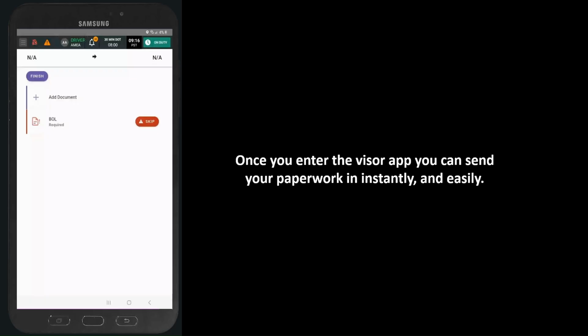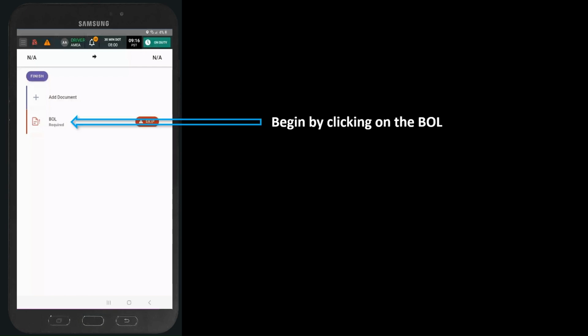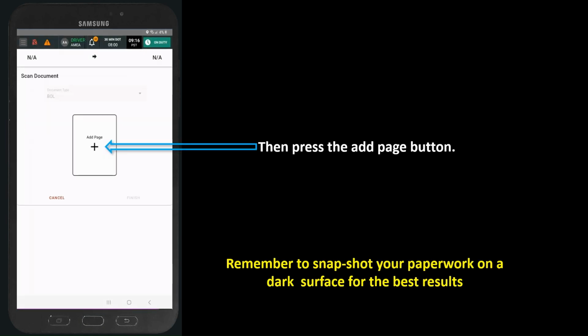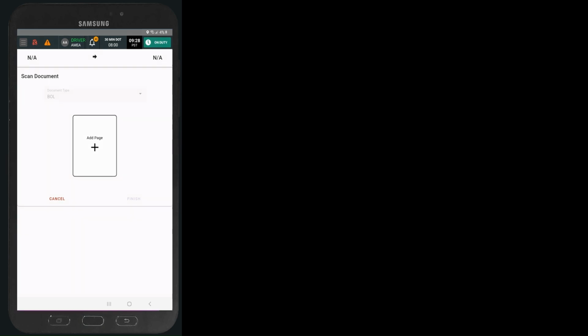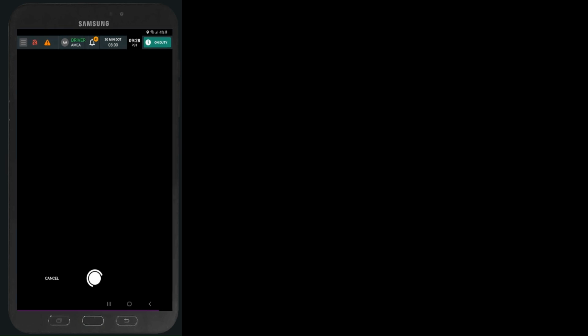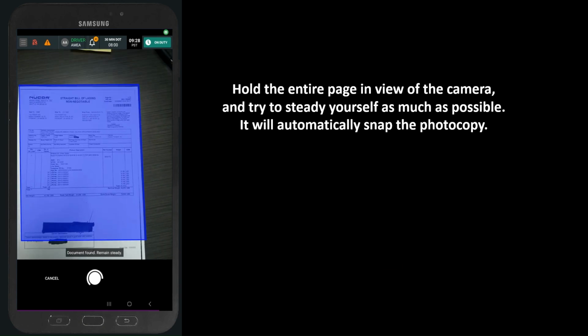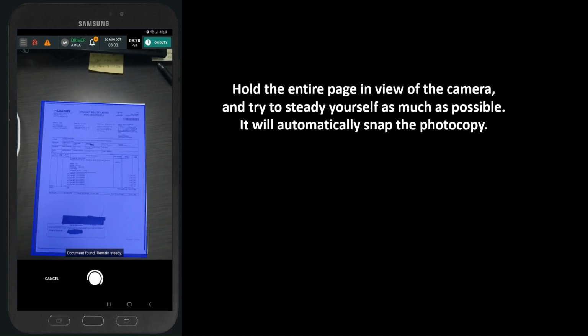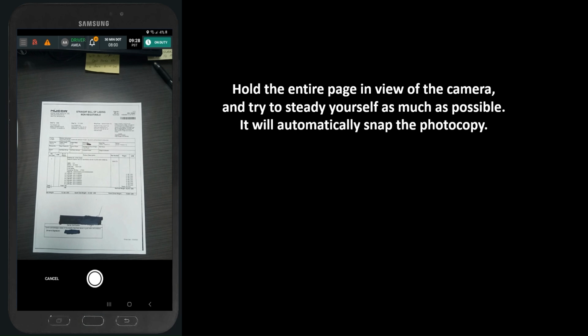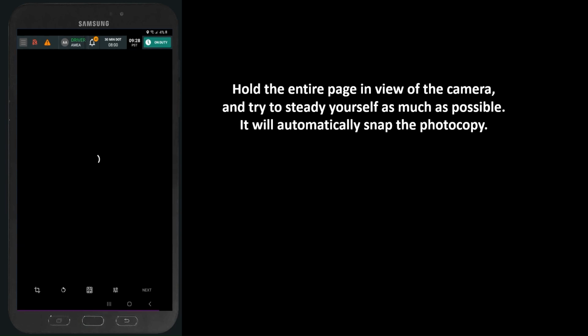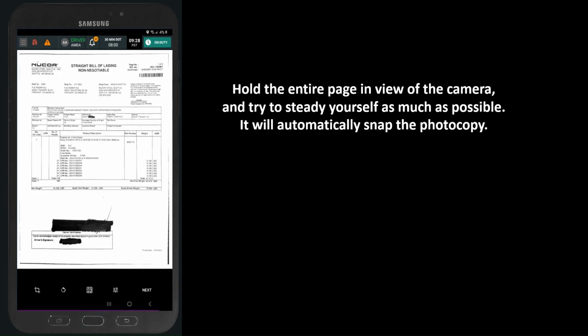Once you enter the Visor app, you can send your paperwork in instantly and easily. Begin by clicking on the BOL. Then press the Add Page button. Remember to snapshot your paperwork on a dark surface for the best results. Hold the entire page in view of the camera and try to steady yourself as much as possible. It will automatically snap the photocopy.